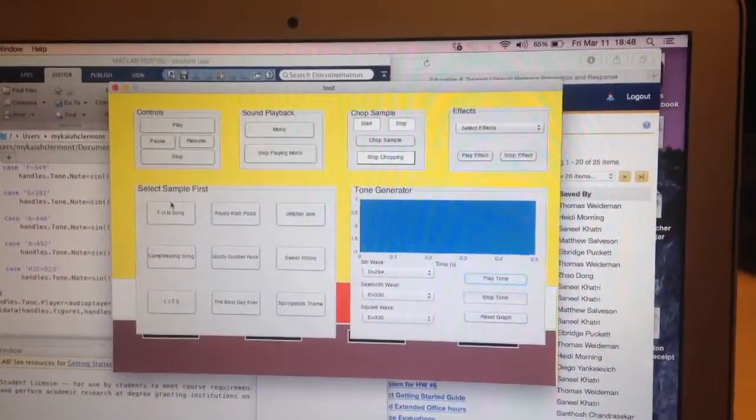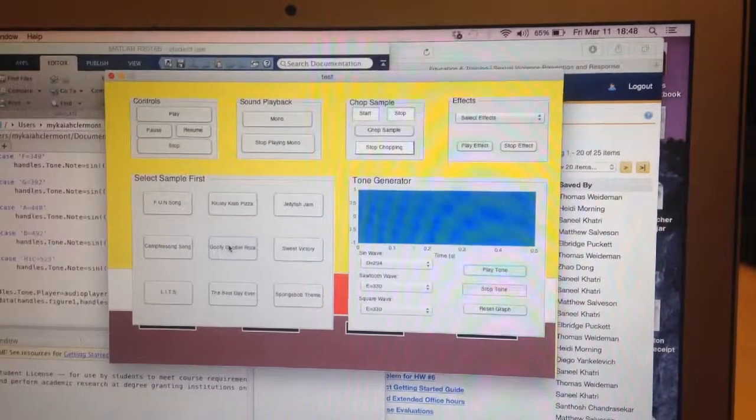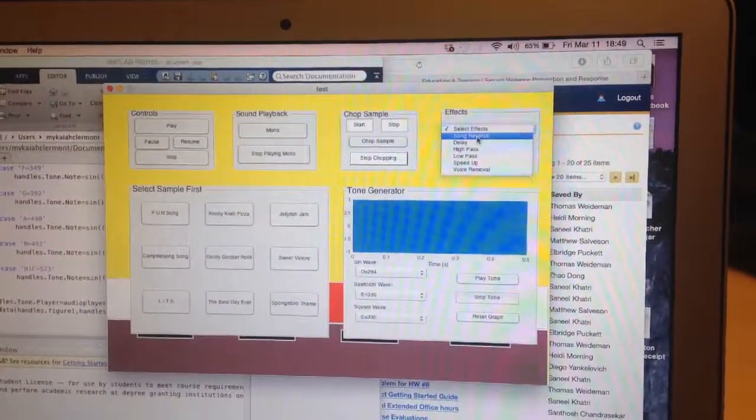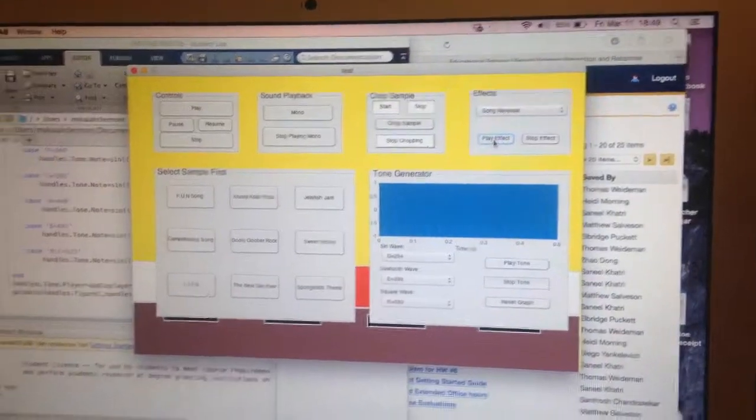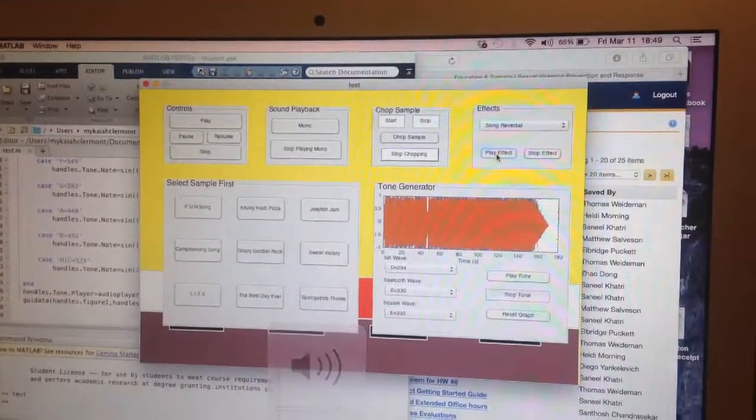Now we're going to be displaying our effects. So first we have to select a song. We're going to select Goofy Goober Rock. We're going to select song reversal. And we're going to play it. And as you can hear, it's playing backwards.